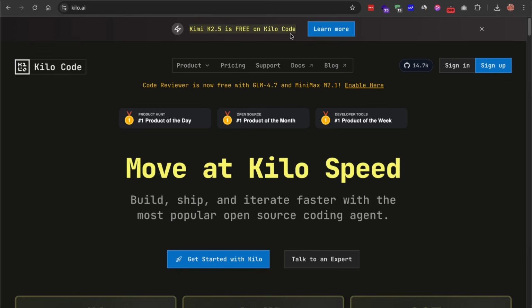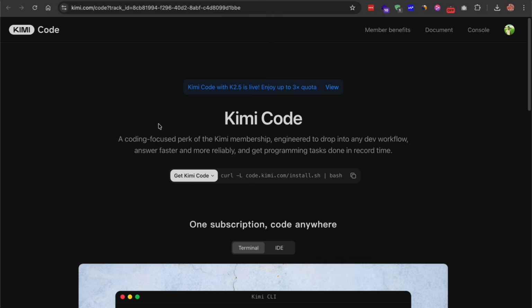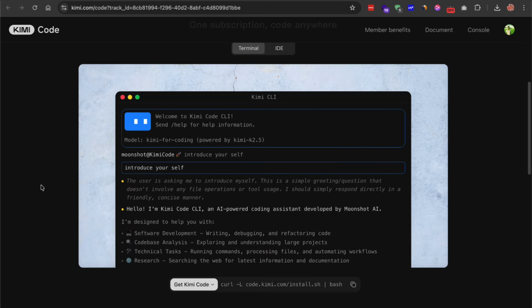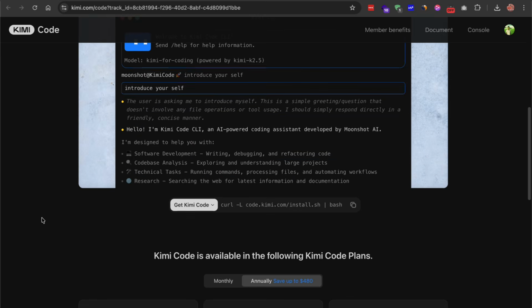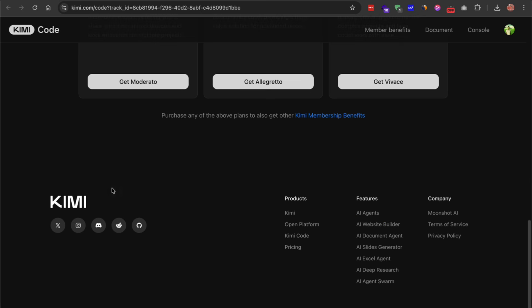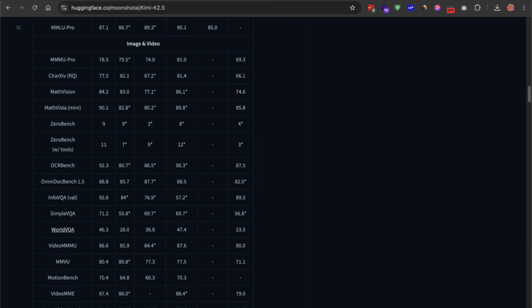For developers who want more control, there is Kimi Code, which is their CLI tool. This thing is actually pretty capable. It works directly in your terminal and integrates with VS Code, Cursor, Zed, and other editors. It's open source, so you can check the code or modify it if needed.